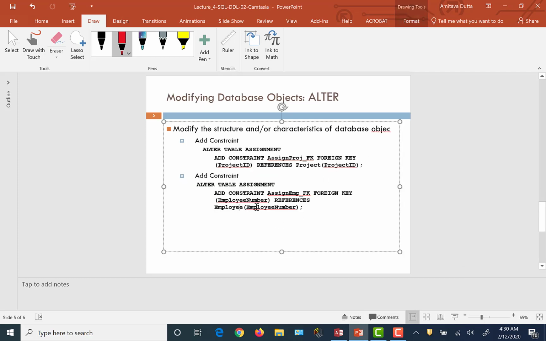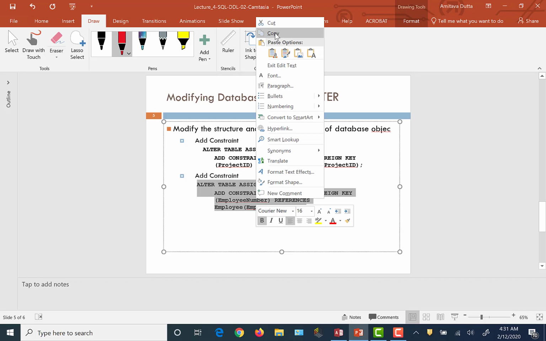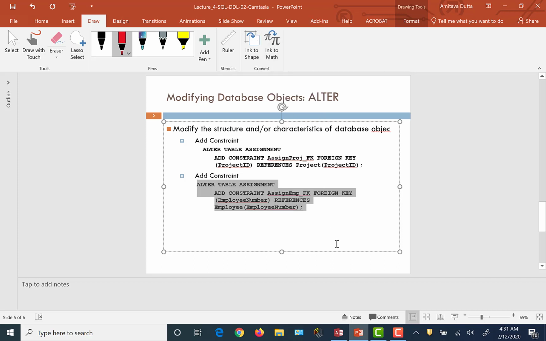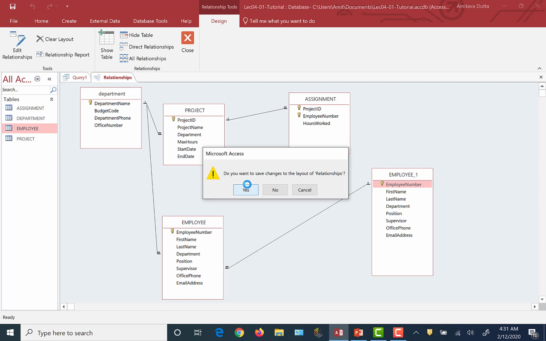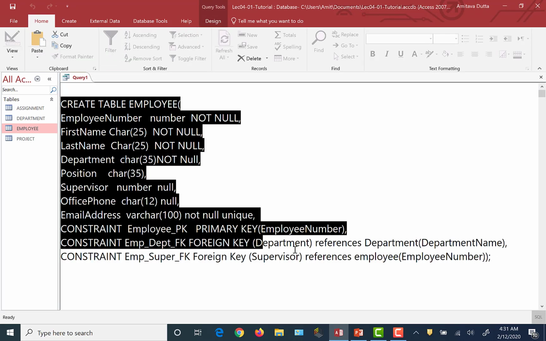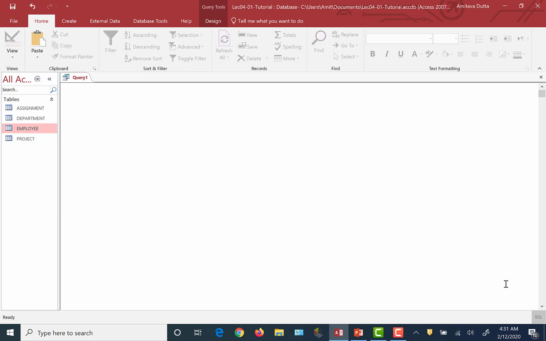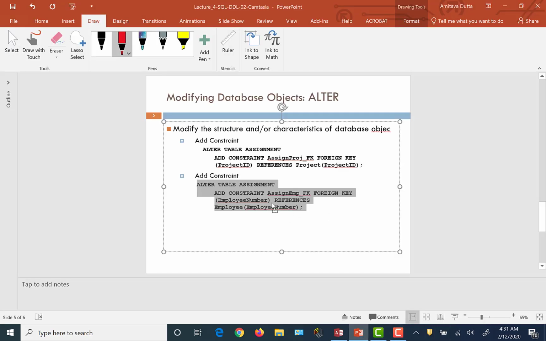So this was the constraint, if you remember this, to add that connects assignment with employee. So here's the foreign key, employee number, references employee number. Foreign key references primary key. So that's the constraint. So I'm going to take this, go back and tell Microsoft Access, please alter the assignment table by adding this referential integrity constraint. So let me close this panel. I'm going to delete this. Sorry, and I have to go back and copy this again.